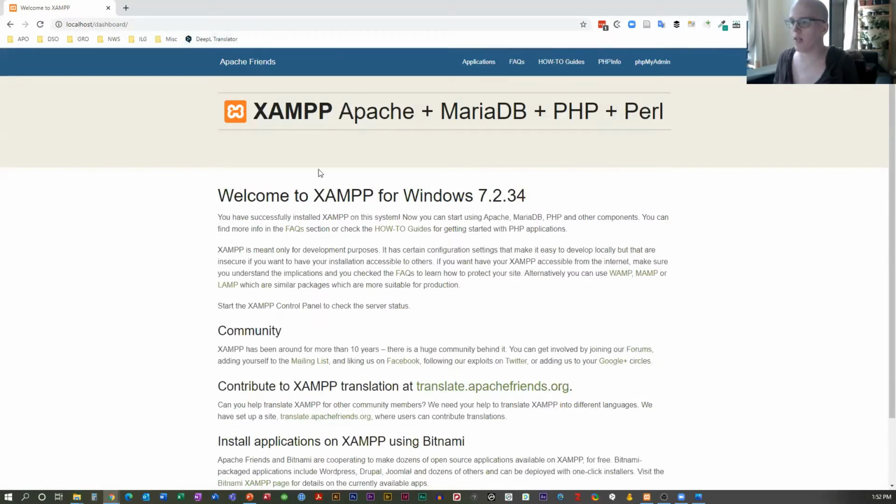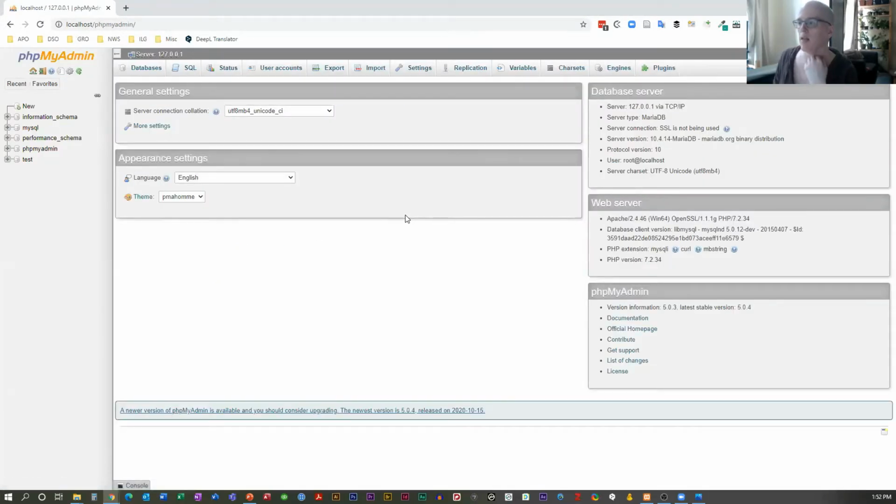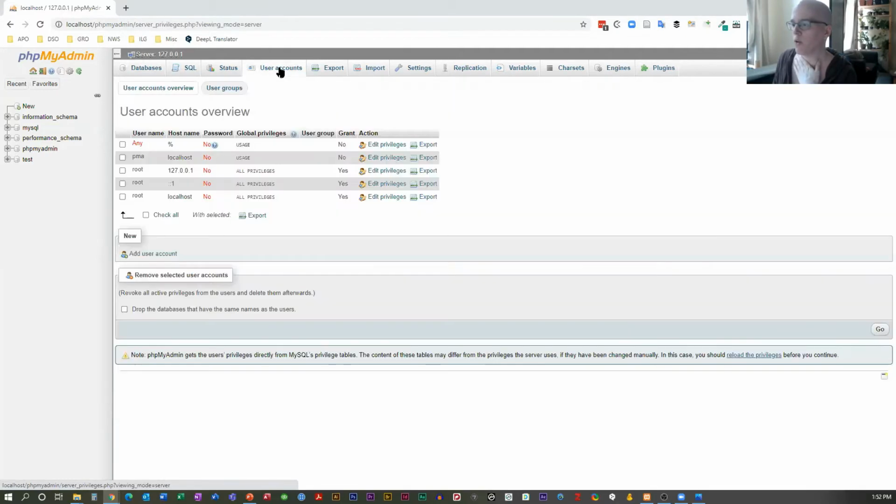This is what the landing page looks like on XAMPP. It looks a little bit different from MAMP, but it's basically the same thing. We have the PHP info link here, and we have phpMyAdmin. The main things that we want to know about are databases and user accounts. The first thing we want to do is add a user account for your databases. So you're going to click on user accounts and then Add user account.